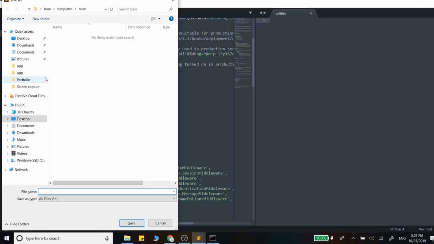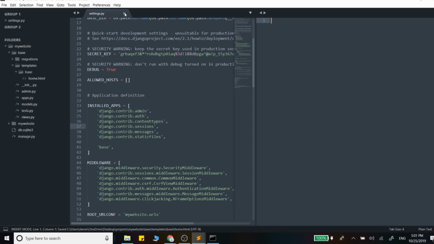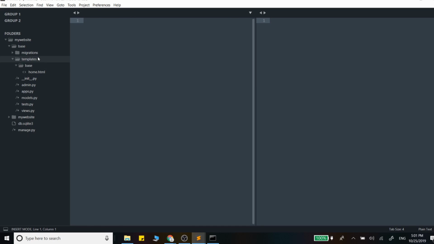So let's go ahead and create a home.html page, and I'll just add some text here so we can see it. And let's just say hello world. Okay, so we have our template set up, and now we need to create a function that will render this template, and Django does this in views.